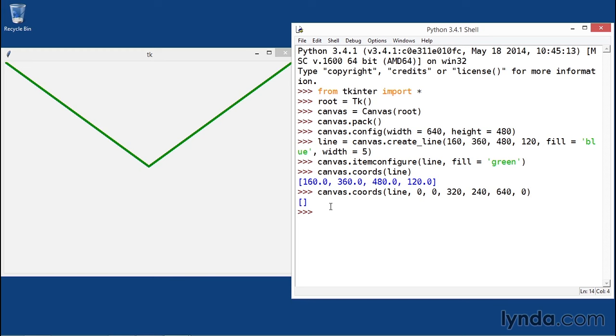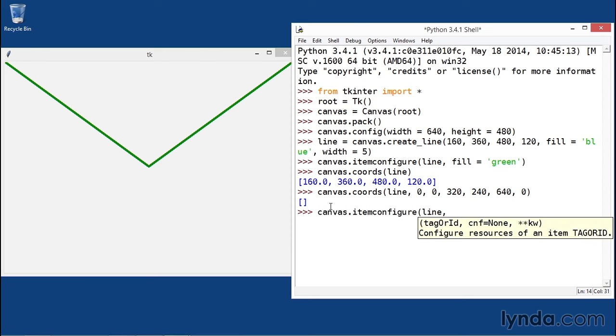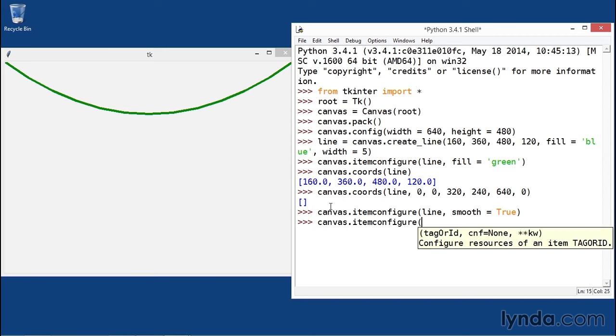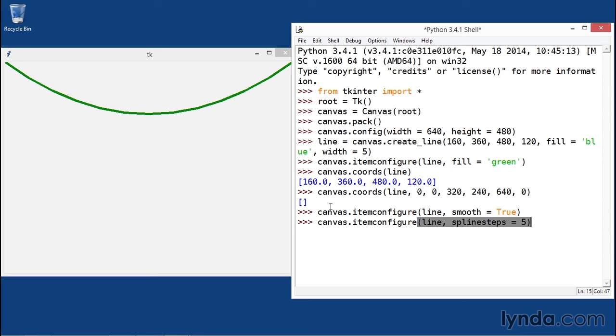Another configuration option that's available for lines is the ability to smooth them out. I'll call the canvas.itemConfigure method, specify the line I want to smooth, and then configure that smooth property to be true. Doing this will cause the canvas to draw multiple line segments in order to create a smooth appearance of the line. We can control how many line segments it uses to try and represent this line by configuring the spline steps property. So again, I'll use my item configure method on the line object, and I'll set the spline steps property to being 5. This will draw that line using 5 steps to try and smooth it out.